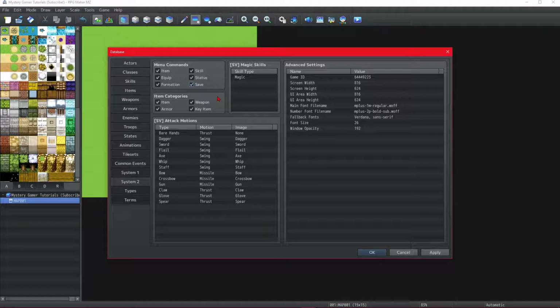Then over here you have item categories, which is item, armor, key item, and weapon. And if your game, you know, is just a puzzle game, you don't need a weapon, then you can just uncheck that and it won't come up in your items.